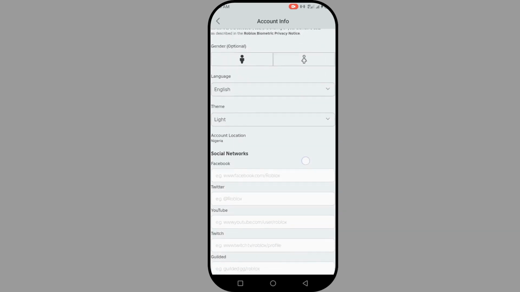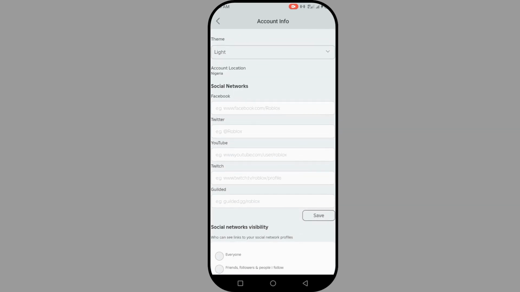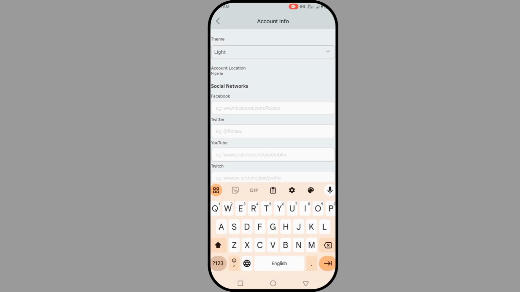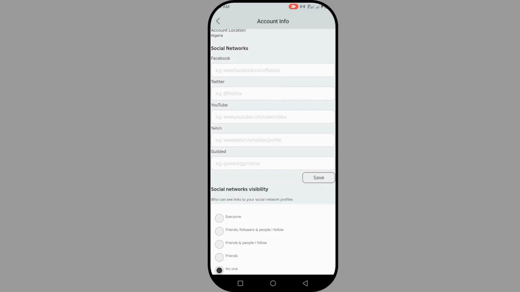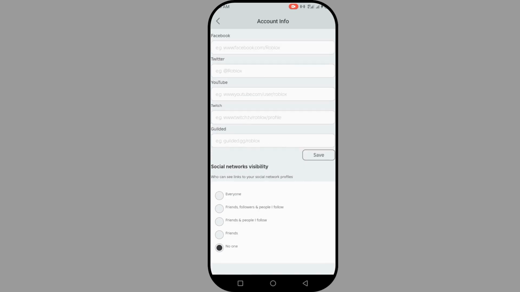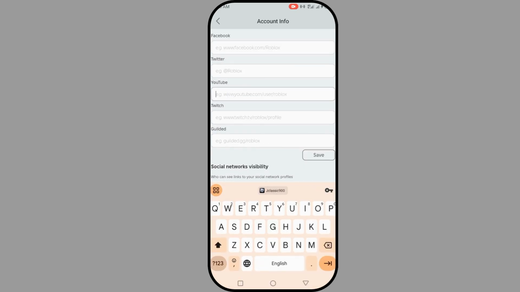Scroll down here and see how you can connect all your social networks. Click on YouTube here. This is it. Just enter your YouTube link. You can see this is youtube.com/user/roblox. It's very easy. Just go and copy your YouTube link, then copy everything here, and just paste it here. Once you paste it, it's going to connect very easily.